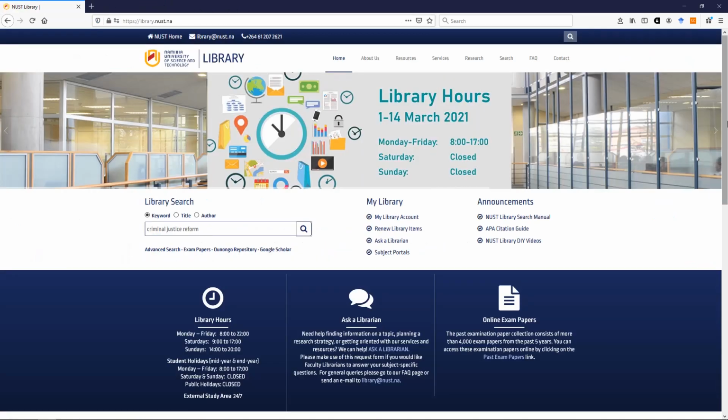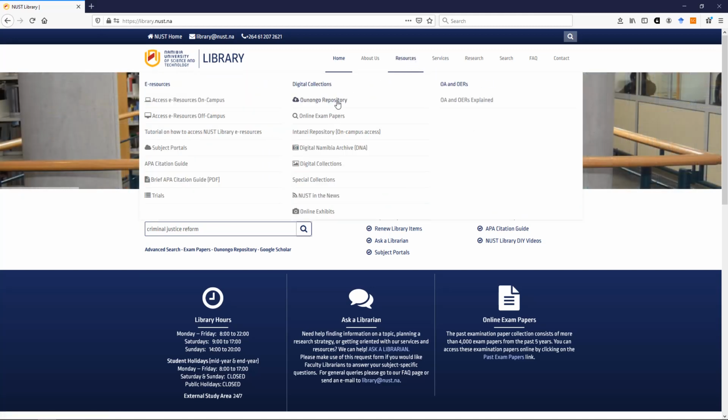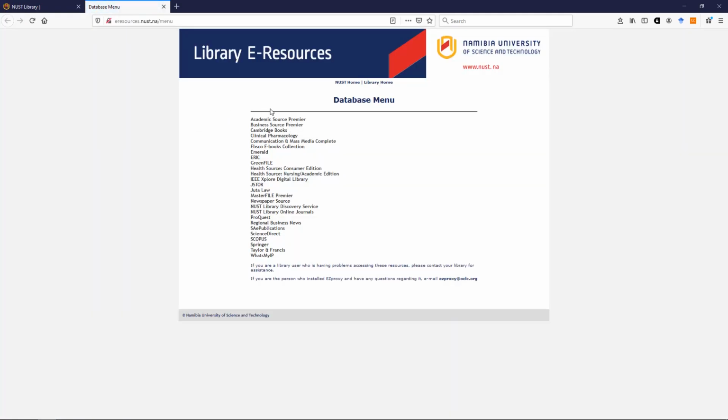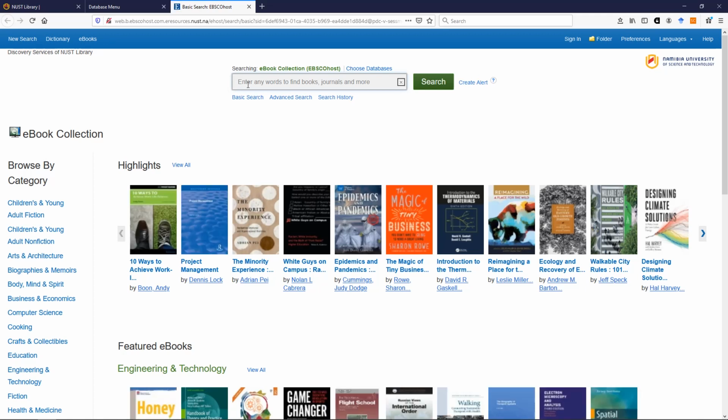And let's look at another way of accessing the ebooks. You can do this by going straight to the database list. If we go up here to resources, and if you are off campus, you will have to use the off campus link and you will have to log in. Since I'm already logged in, it goes straight to the list. So to find the ebook database, I suggest EBSCO ebook collection. Click there. And then you can search for books using the keywords that you have, or you can browse by category. So that is the one ebook database.